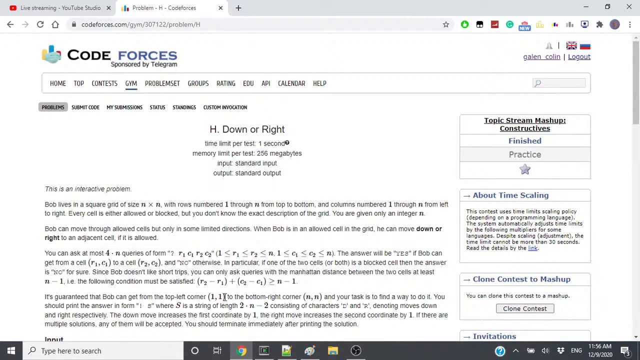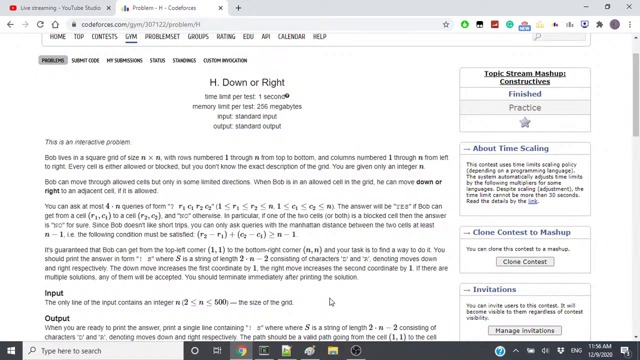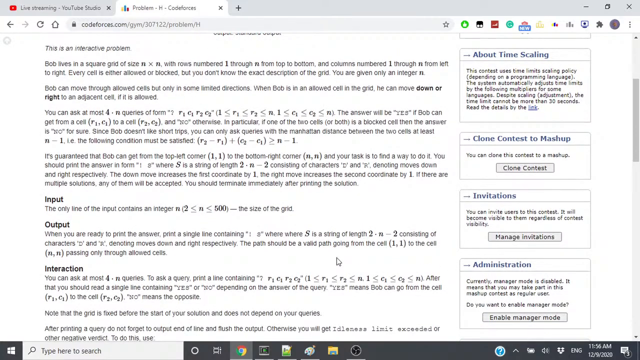for sure. Since Bob doesn't like short trips, you can only ask queries with the Manhattan distance between the two cells at least n minus 1, i.e. the following condition must be satisfied. It has to be far enough away. R2 minus R1 plus C2 minus C1 is greater than or equal to n minus 1. It's guaranteed that there is such a path, and your task is to find a way to do it. Just print the path. Okay. The only line of input contains an integer n. Interesting.